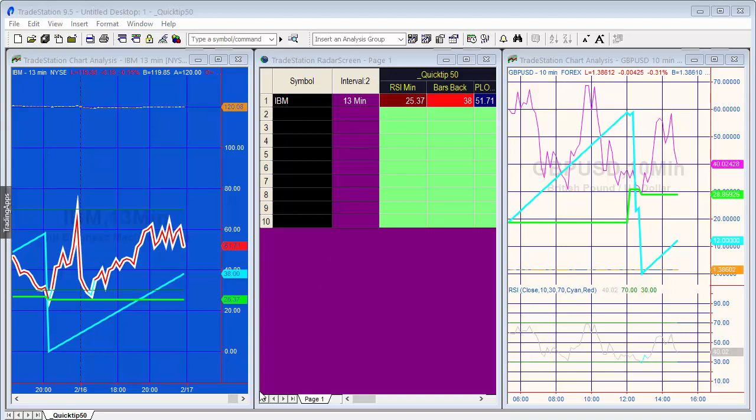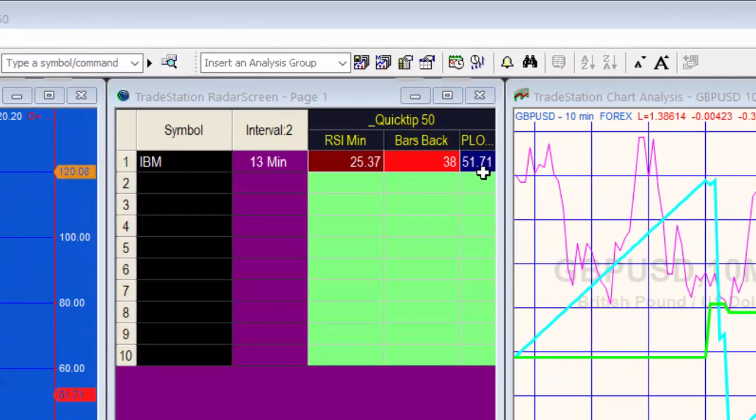And what you're seeing here is the red line with the white background. That is the RSI. In fact, I'm printing it both using the standard TradeStation indicator and this program. The cyan line is telling us how many bars ago the lowest RSI occurred within the number that we specify as an input, which in this case is 60. And it's telling us that that value was 25.37. And we're seeing exactly the same information here in RadarScreen.